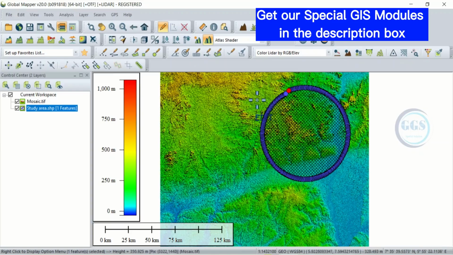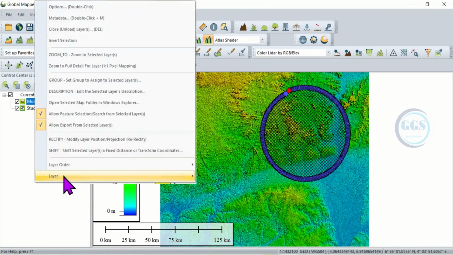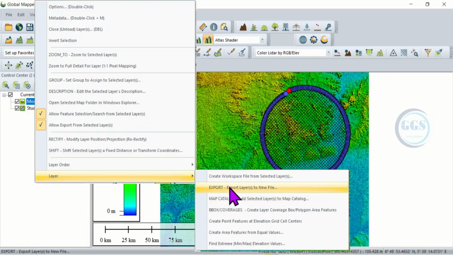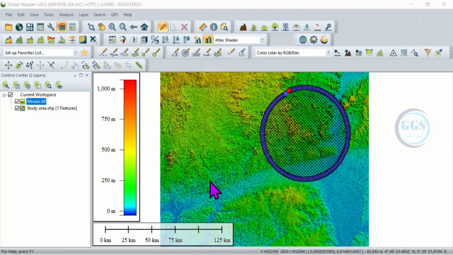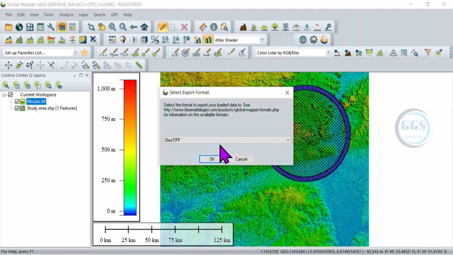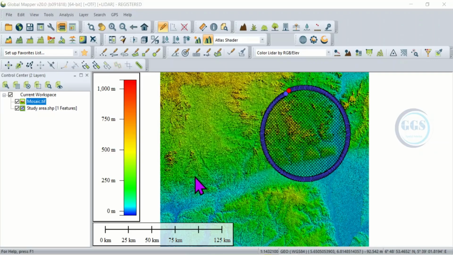Now to clip this portion of the raster, come to your raster, right click and come to Layer, then click on Export Layer to New File. When you do that, it will ask you to select your raster. Make sure you check the raster you want to clip, then click on OK. Then it will bring this option to select the export format. Select GeoTIFF and click on OK, then click OK.